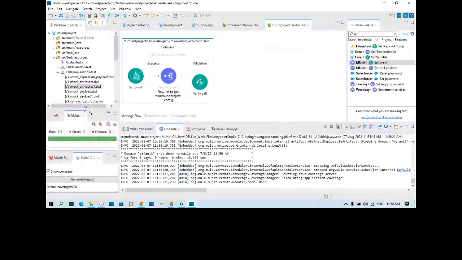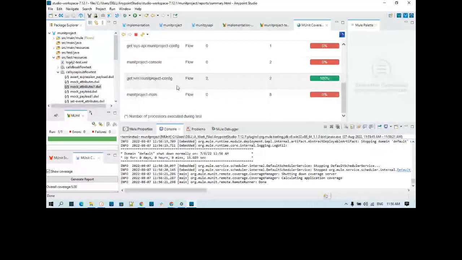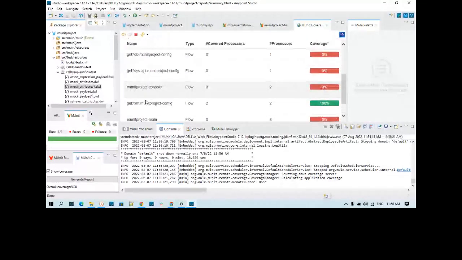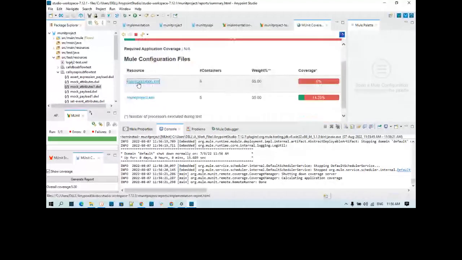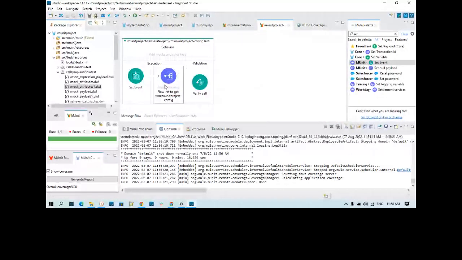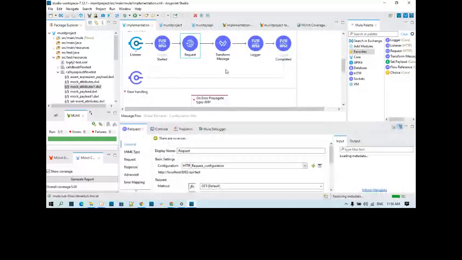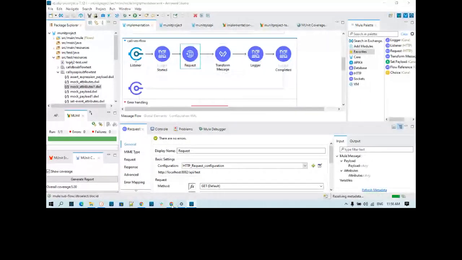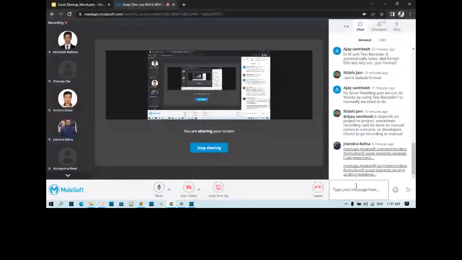See, this is done. My VM flow is done. But what it has covered is only the main flow. It has not covered the VM flow in the implementation part. So now can anyone tell me how I can write my MUnit so that in this flow itself, it also covers my implementation flow? Can anyone tell me how we can do that? Anyone? No one?